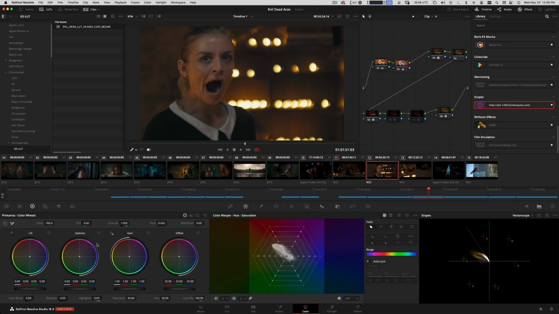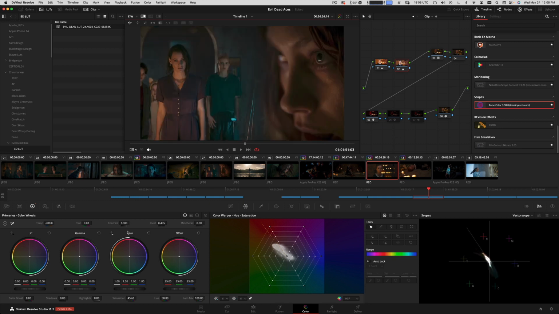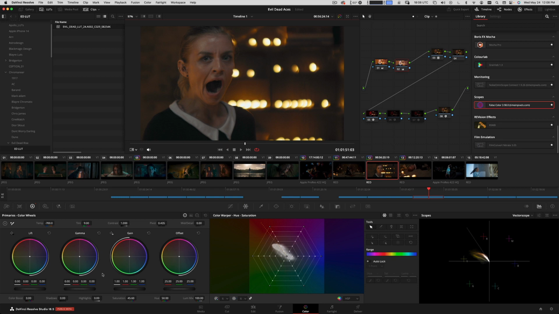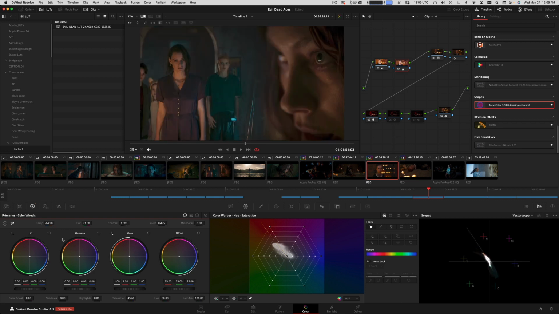Okay, so let's mess with the tint just a little bit. That's looking pretty nice to me. Sorry if I spoke off mic. That's looking pretty nice to me.